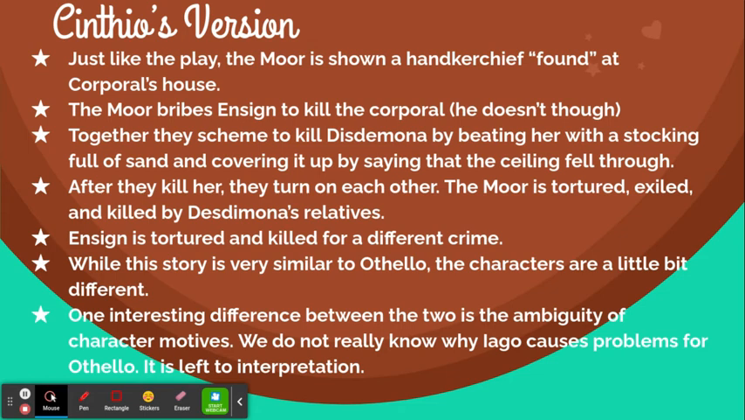After they kill her, they turn on each other. And the Moor is tortured, exiled, and killed by Desdemona's relatives. And then Ensign continues his life of crime and scheming, and eventually is caught for a different crime. He's tortured, and then he dies as a result of this torture.